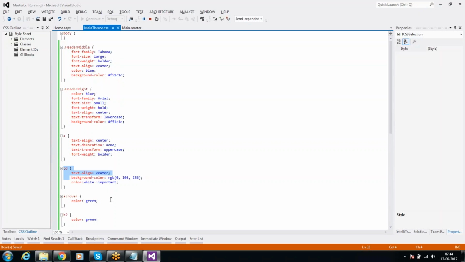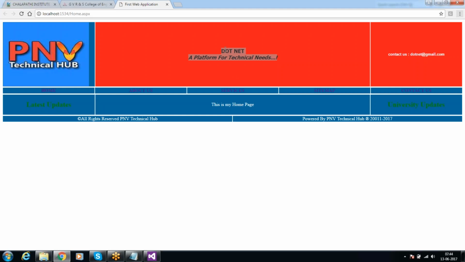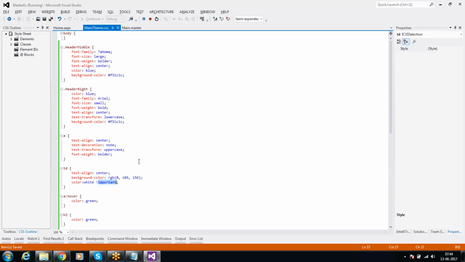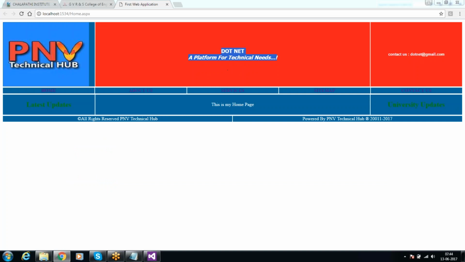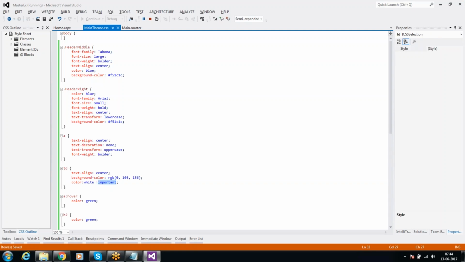In TD, all the things that we have I need to change with some color, so white color. If you are using it without important, earlier it will be in blue color. Now when I use important, it will be overridden with white color. If you want to override your style, even though you have an existing style, then use this attribute, important.